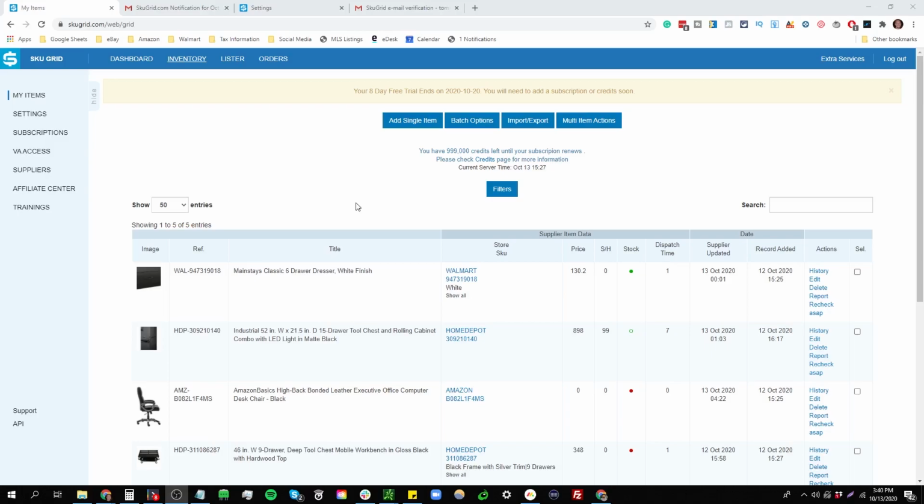So if you've ever used SKU Grid in the past, you knew that it would connect into whatever marketplace you were selling on and automatically reprice. I've already talked with the owner of SKU Grid, and the second that becomes available, it will be something that they automatically will start working on and implement as quickly as possible for us.